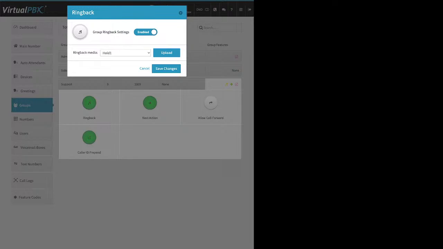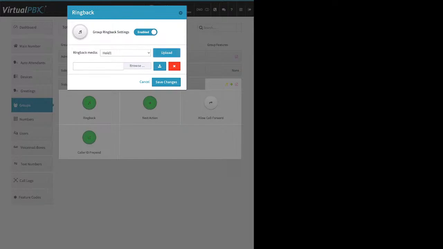You can choose to enable the ringback feature, and then you can upload a .wav or .mp3 file to have it play back instead of that ringing sound. And then you click on Save Changes.